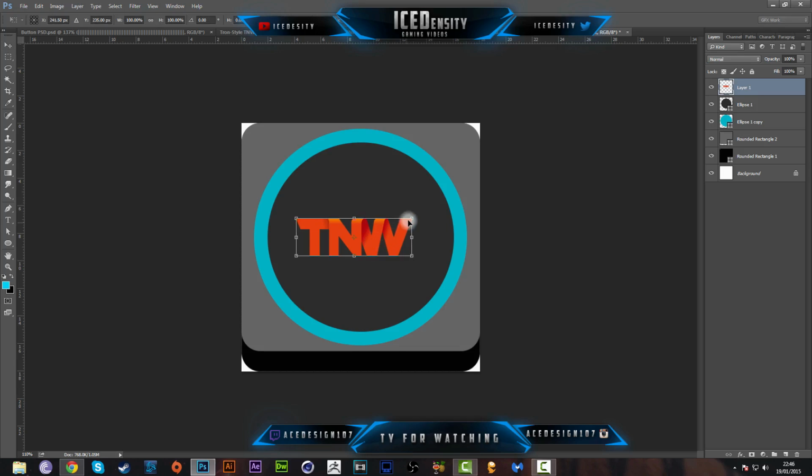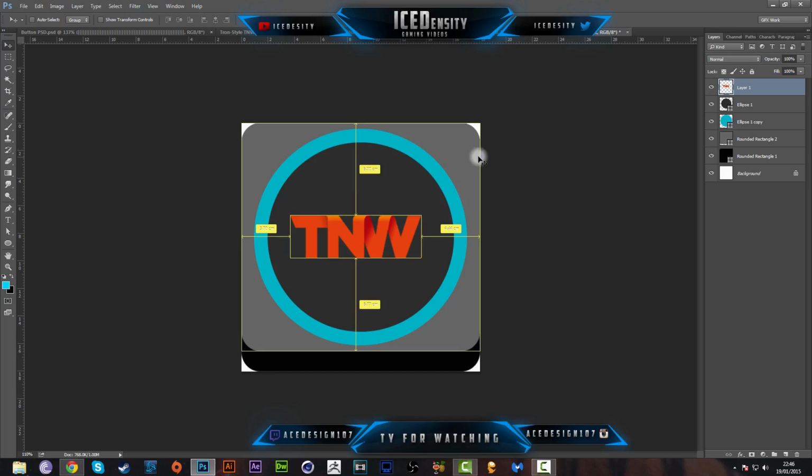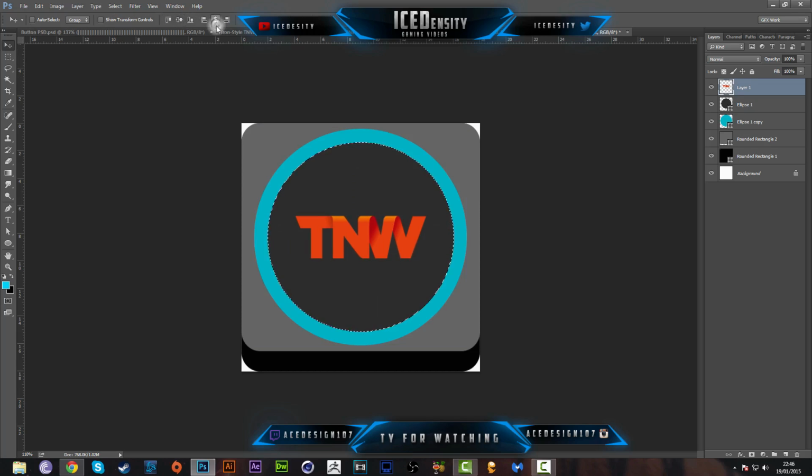Now we're going to resize this to a size that we like. I'm feeling this size is alright, and then I'm going to press Ctrl A. No, we're going to press Ctrl and click the thumbnail of the small ellipse, and we're going to click the second and fifth icon with our move tool selected. This is going to center our logo. Press Ctrl D to deselect that.